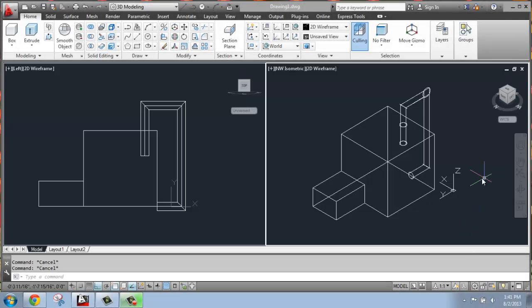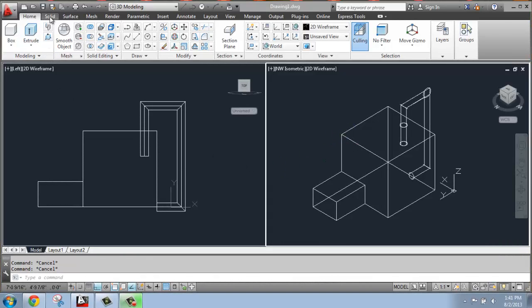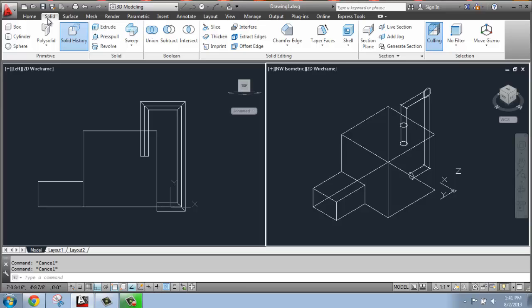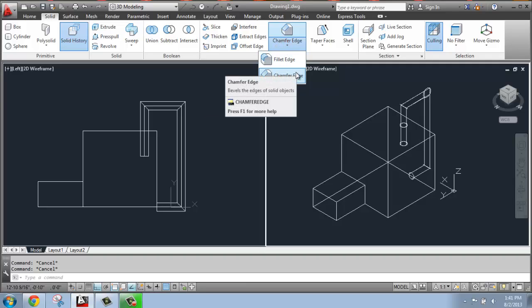In this AutoCAD tutorial, I want to talk about a couple of solid editing tools that can help you polish off a model, and those are fillet and chamfer edges. To find those, other than typing them in, a very easy way to get to them is to go to the Solid tab on the ribbon, and then off to the center in the Solid Editing section, there's Fillet Edge and Chamfer Edge.